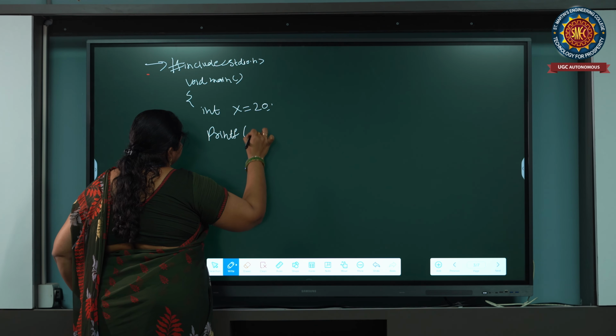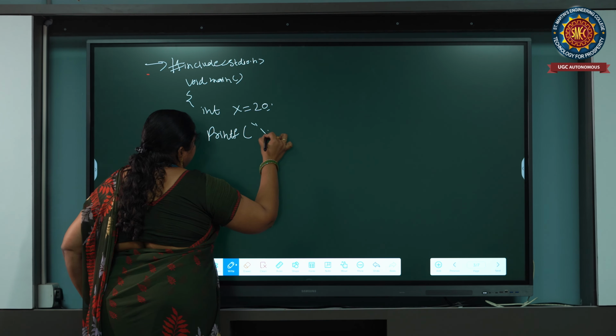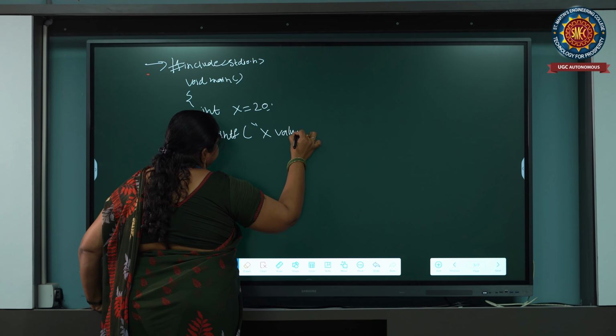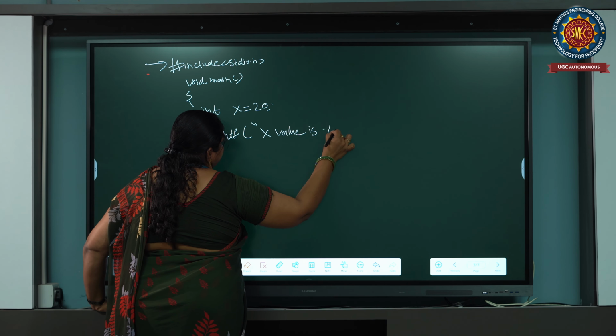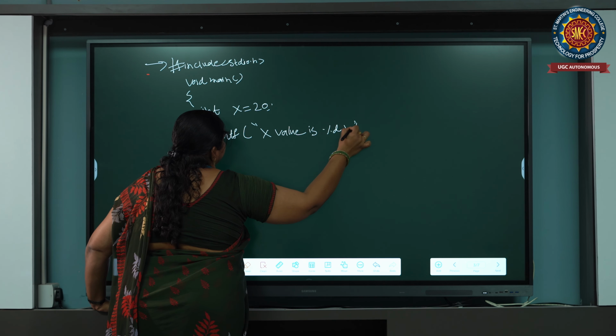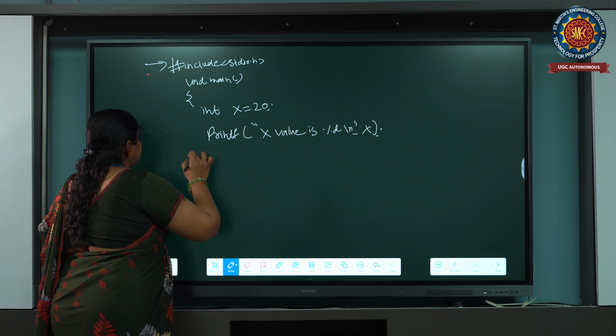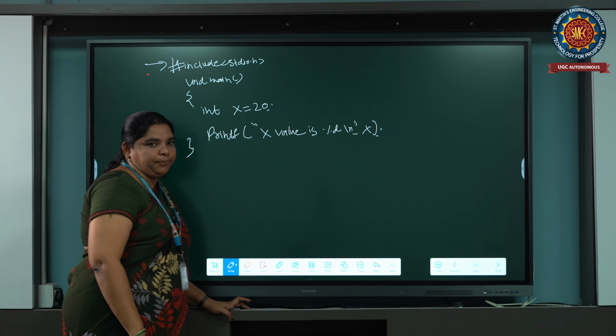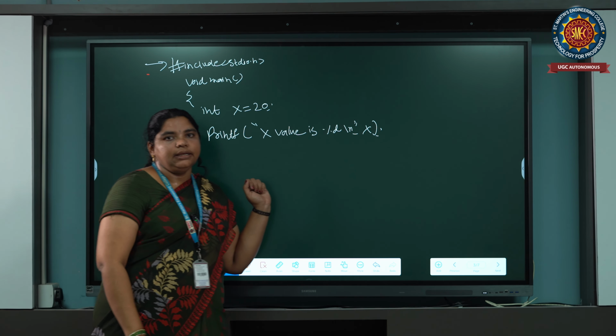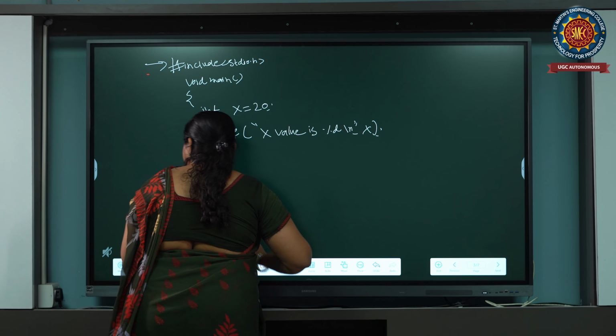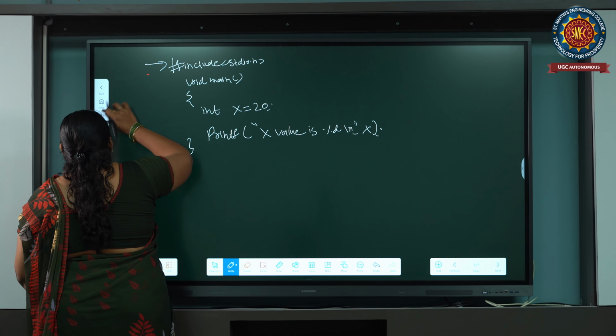Printf, so I want to display the x value. "x value is %d\n", x. Okay, so this is another example using the assignment operator. Okay, next, coming to the next one.